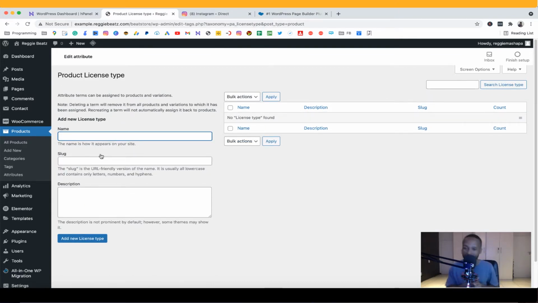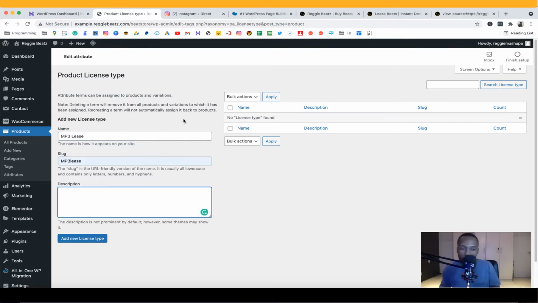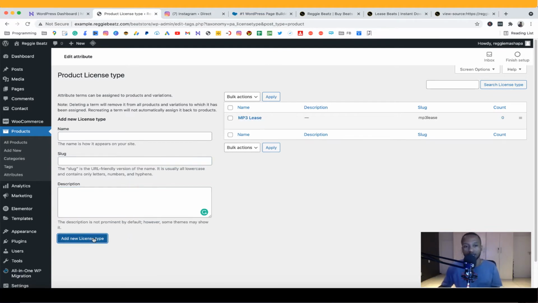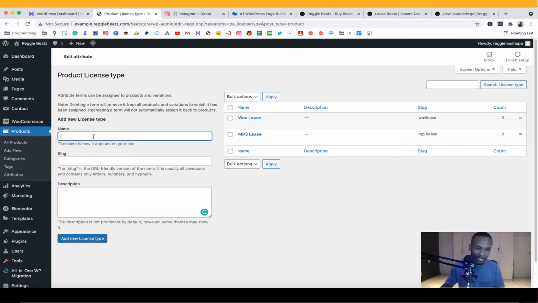So in here, that's when you're gonna add the items. I think we'll add MP3 lease, wave lease, and unlimited lease. So here we're gonna say MP3 lease. So we can add the description later. For now, we're just focusing on making the site. We're gonna add another license, which is the wave lease, and then add new license type again. We'll add 3. Last one is the unlimited lease. If you want to add exclusive leases, you can add it too, but we just end with 3 for this demonstration purpose. Then we click add.